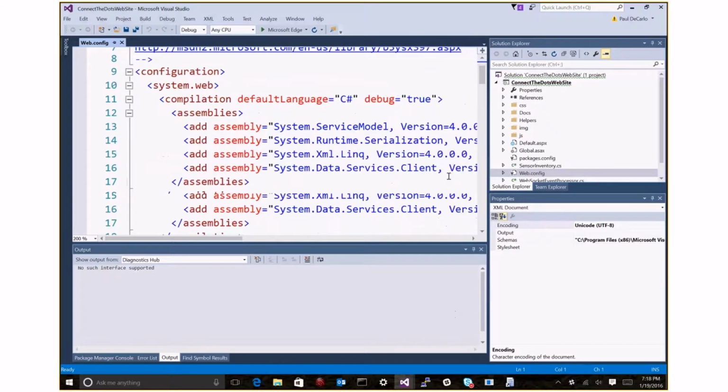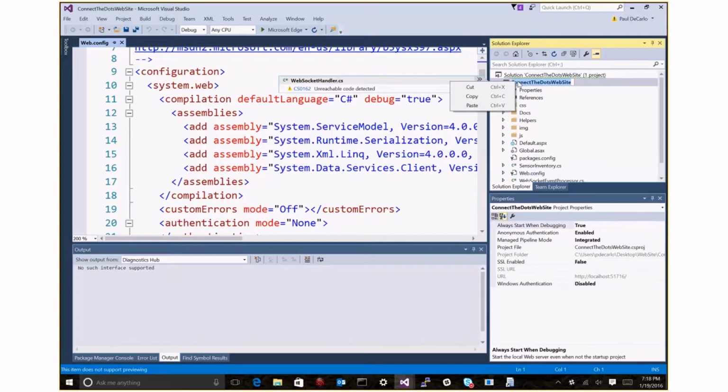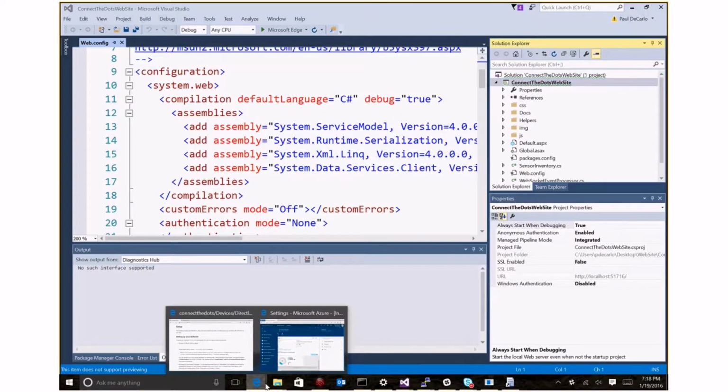All I did was come in here, change a few things under web config, right click, and have you seen this? This is pretty sweet. You can actually publish directly to Azure from Visual Studio. Literally, come in here, publish, select your website, hit the button, boom, you're ready to rock and roll. That's already published here. Let's take a look at it.